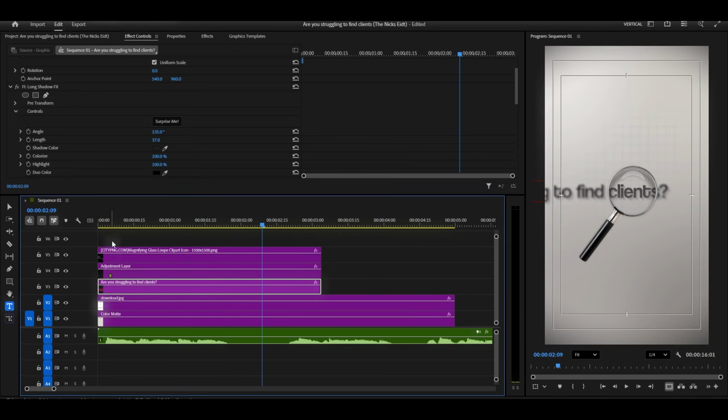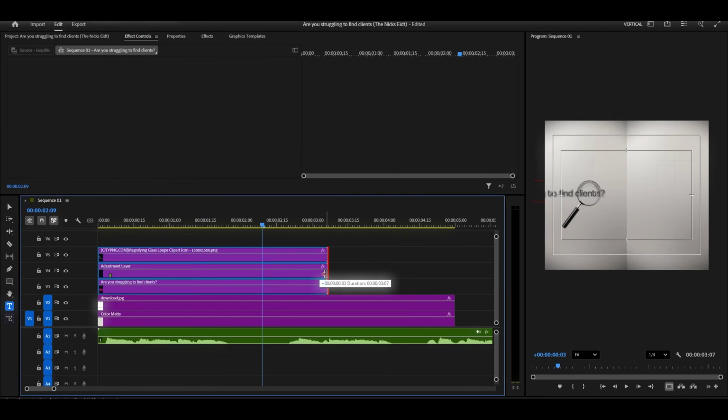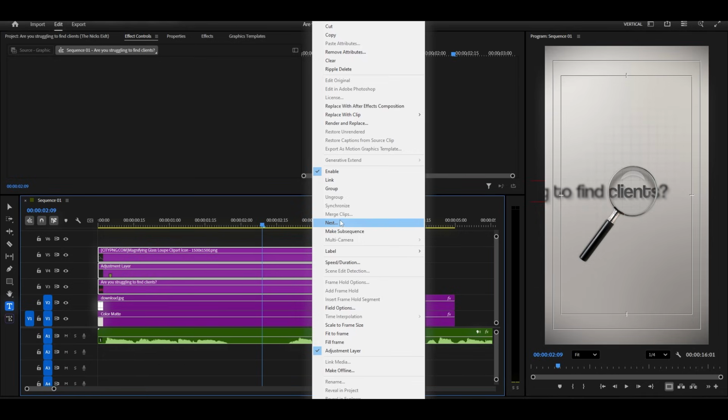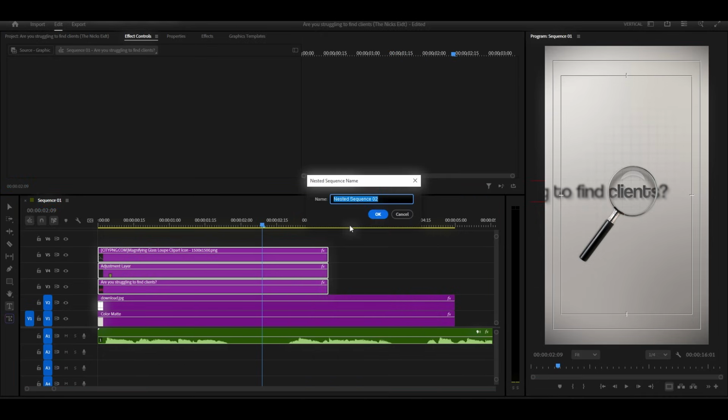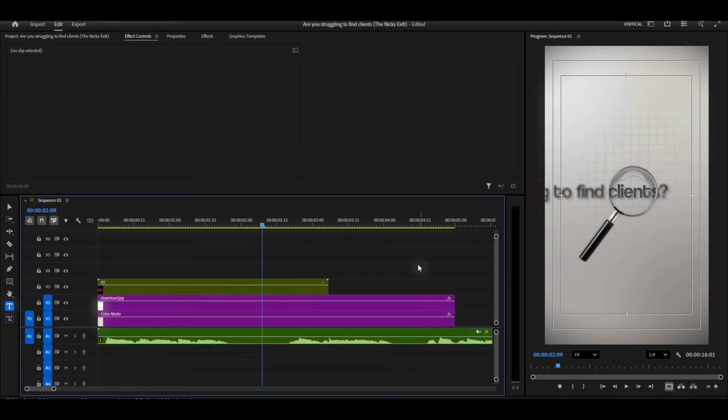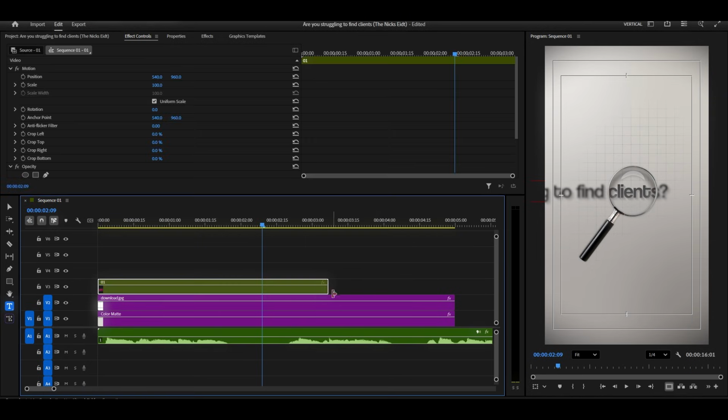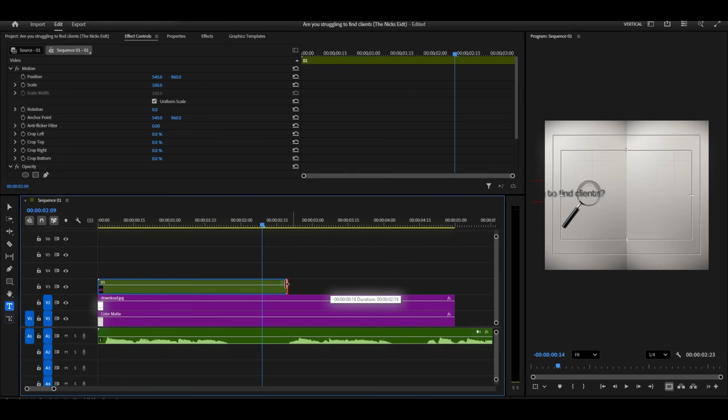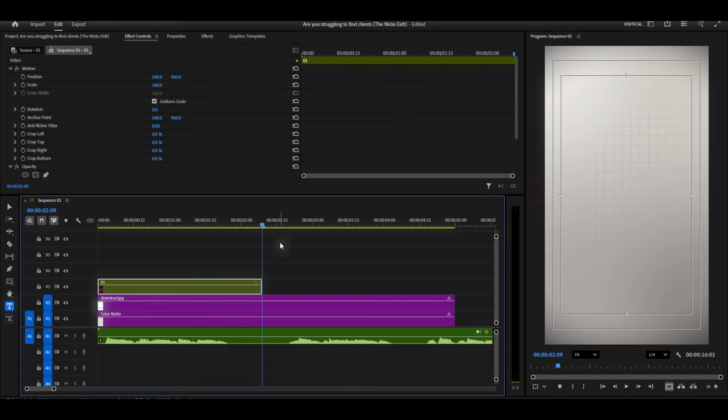Now that our first animation is looking great, I'm selecting all these three layers, the text, the glass, and the effects. And I'm right-clicking and choosing Nest. This combines them into one manageable layer, which makes it much easier to work with and animate as a single unit. Alright, now we're ready to move forward to our second animation.